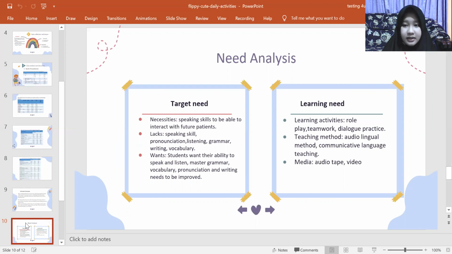And then learning need. Learning activities: role play, teamwork, dialogue practice. And teaching method used: audiolingual method and communicative language teaching. And the last is media. In this research is audio tape and video.